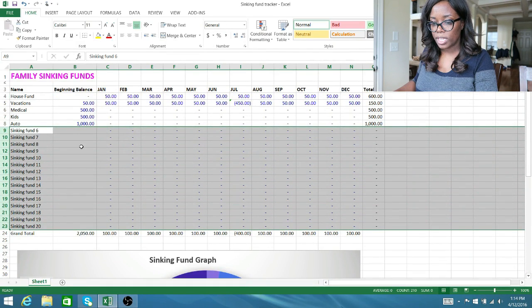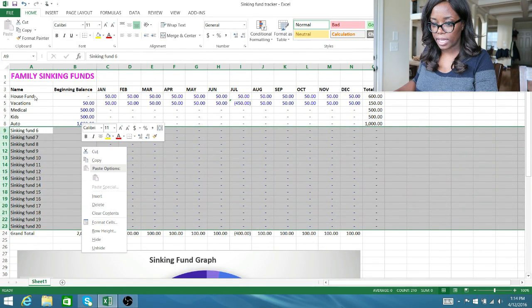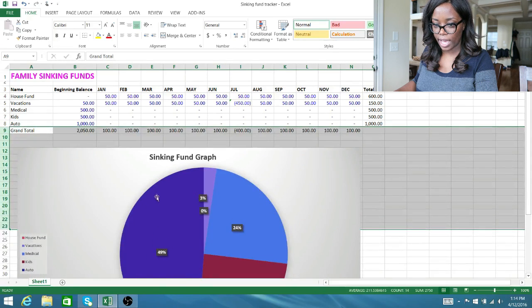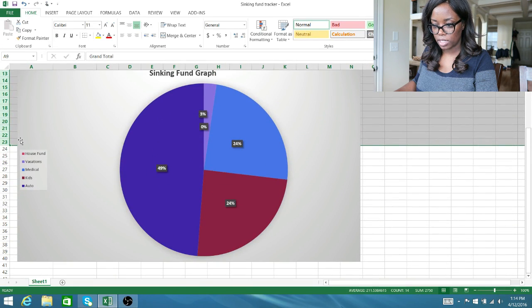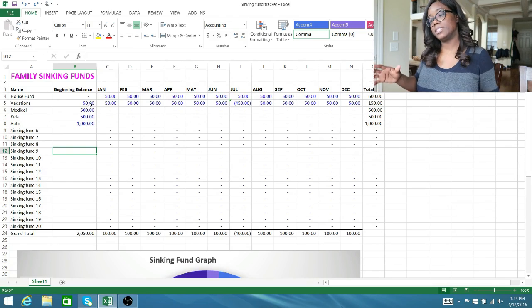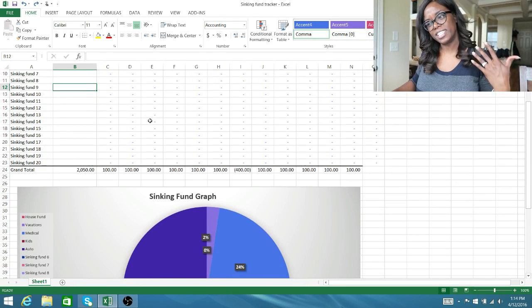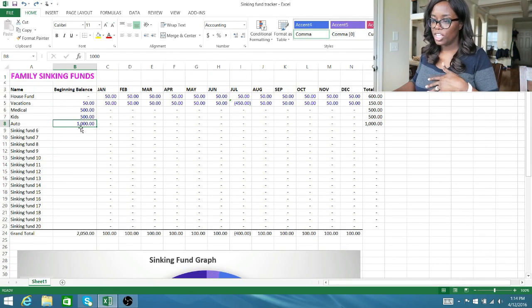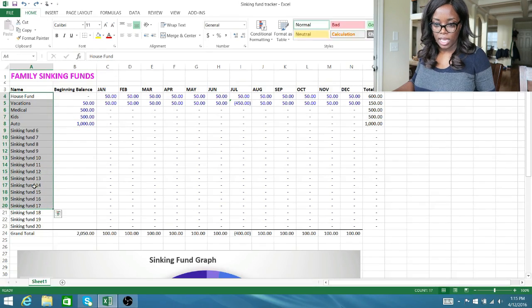And like I said, if you don't need all of these, you can just delete them like so. I highlighted it all, right clicked, deleted, and then you have it here. It doesn't show. But that's pretty much it. That's a basic way to track your sinking fund. Plus it's pretty, I like the colors. You can change the colors all you want. And like I said, you name these, just change the name.